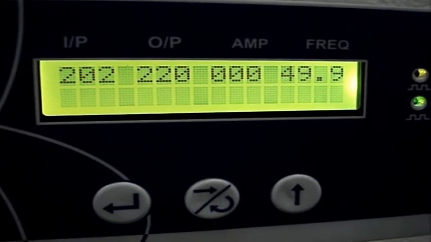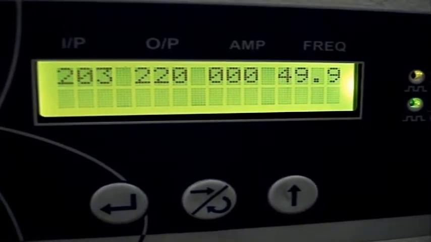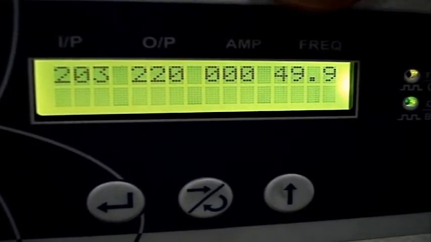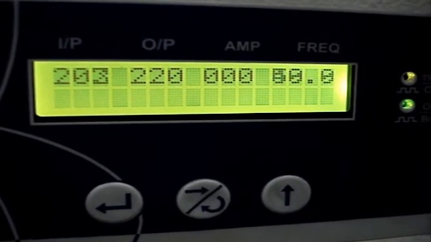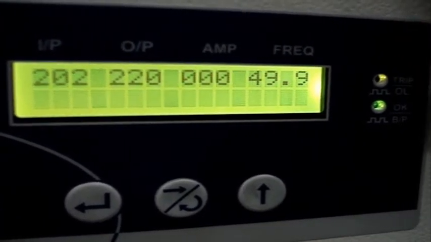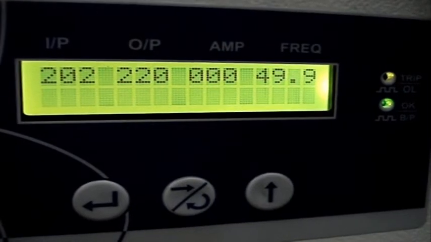This is a display section. Here you can see the input voltage, output voltage, ampere, frequency, and two indications. One is for trip and another is for the healthy indication.